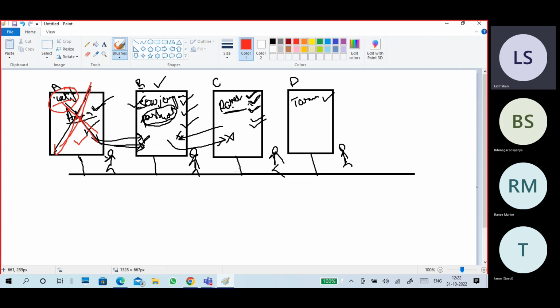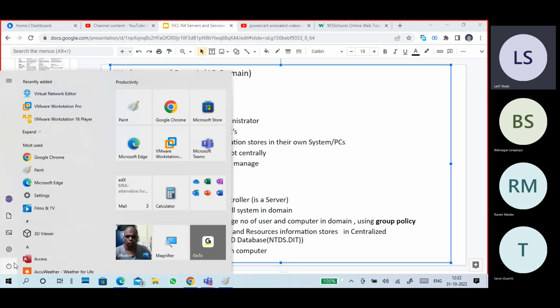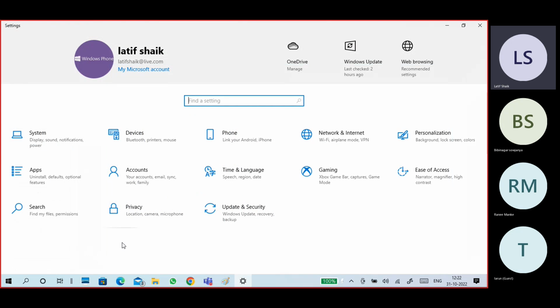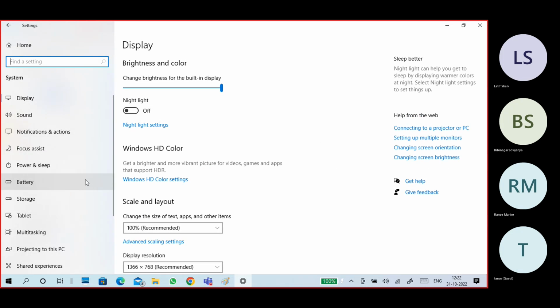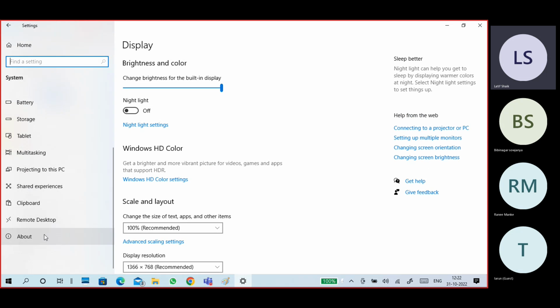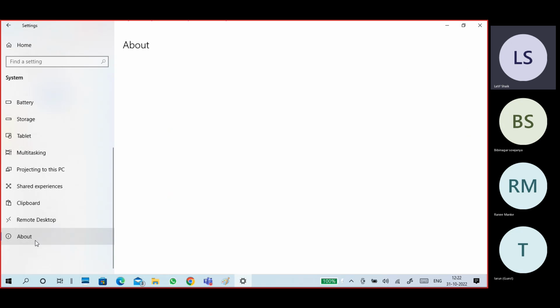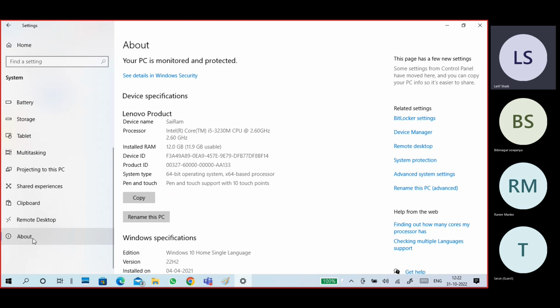If your PC is in the domain, now I will show you one thing, guys. Look here. I'm going to Settings, and in Settings, go to System. We are individual PCs, so by default you are in the workgroup, and we are on Windows 10 Home. I have my own laptop, you have your own laptop. By default, we are all in the workgroup named WORKGROUP.